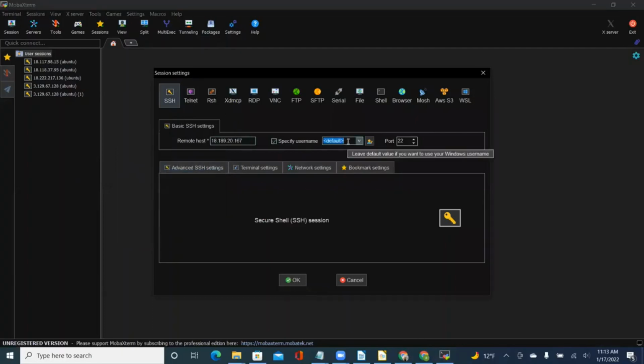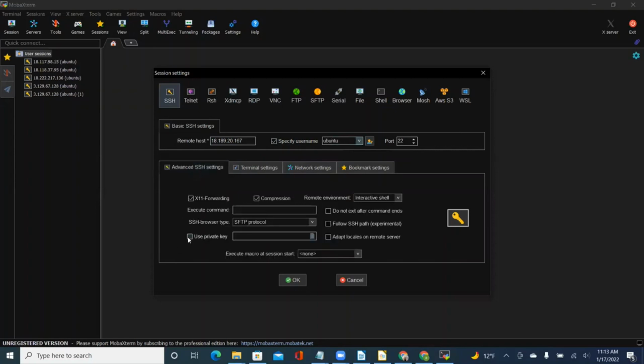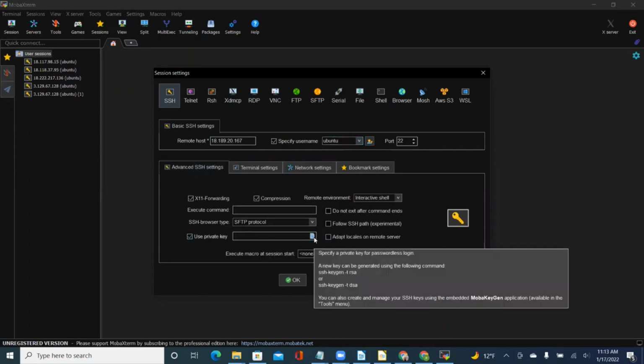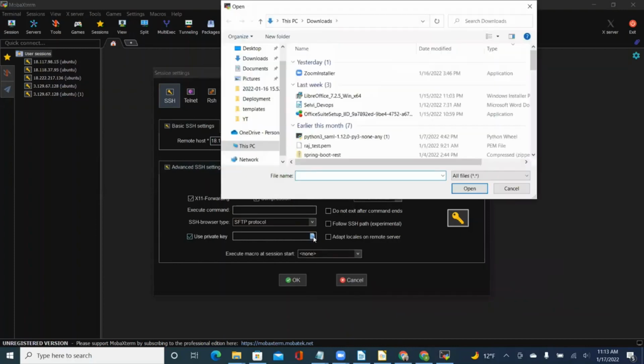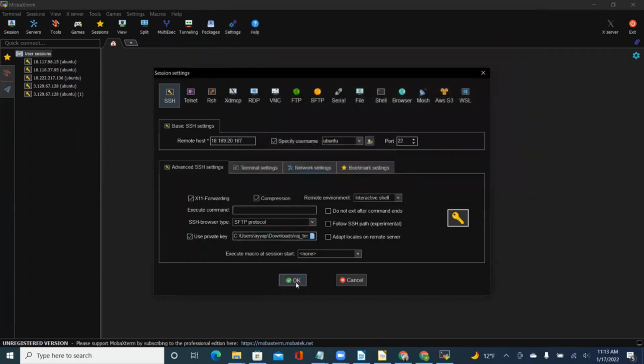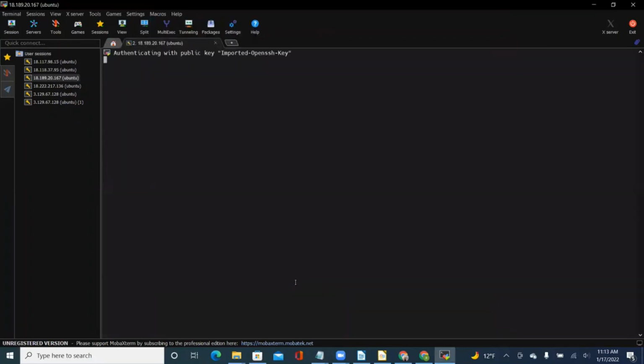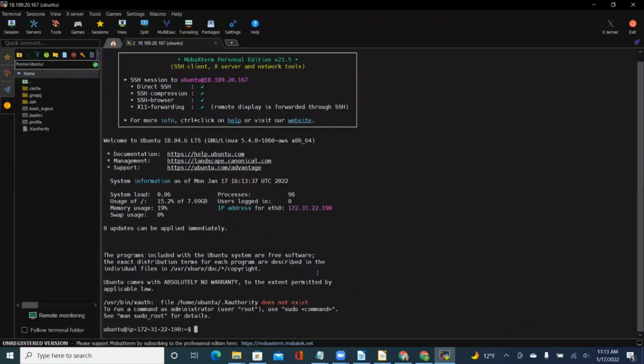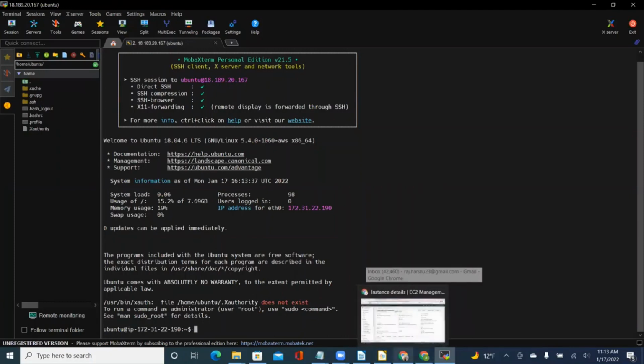Specify the username. The default username for Ubuntu servers is ubuntu. On the advanced SSH settings, we need to choose use private key. You need to keep the private key safe, because once it's lost, you won't be able to retrieve it. I have my private key here. Click OK. Now it's connected to that SSH server. If it does not connect, you might want to check your inbound rules on the security group. It needs to have an HTTP rule.